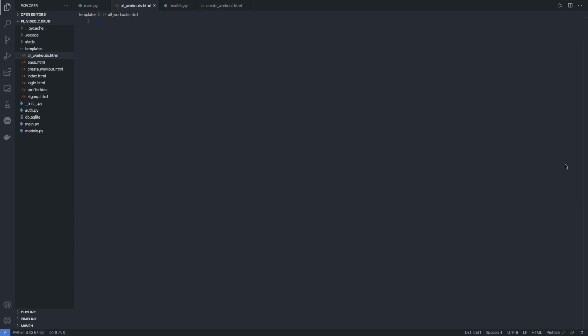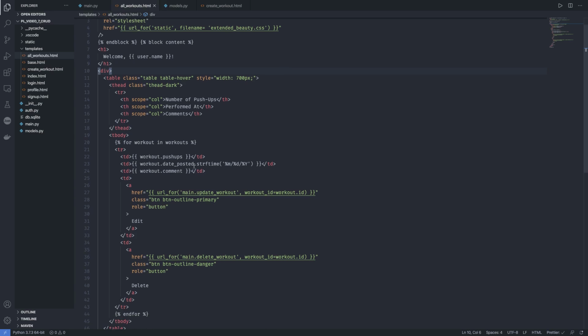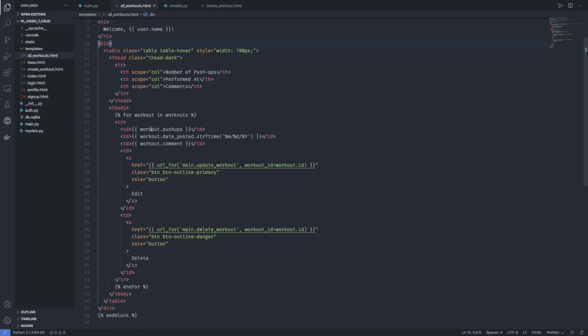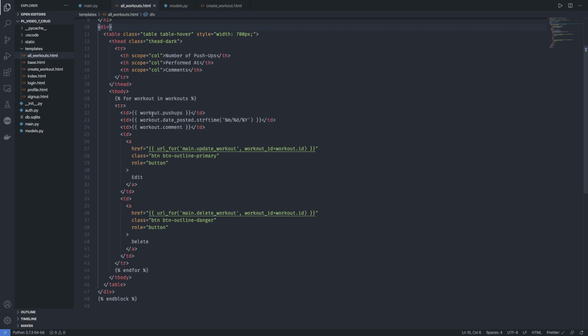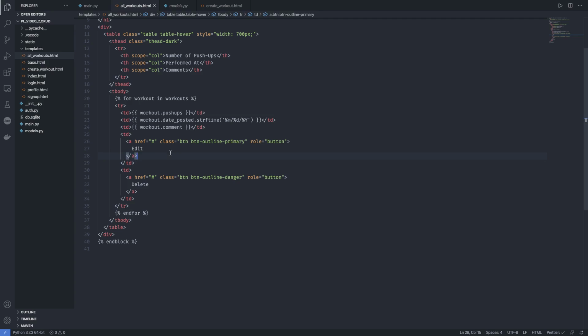Awesome. Now let's head here and do all_workouts.html, and again copy the code. So we first welcome the user. We have a table where we show the number of push-ups performed, the date, and the comments. We access them by workout.pushups, workout.date_posted with a handy way to display it, and comment. Next we have the edit and the delete button. Let's make them hash for now and not worry about them. We'll see this in the next video.